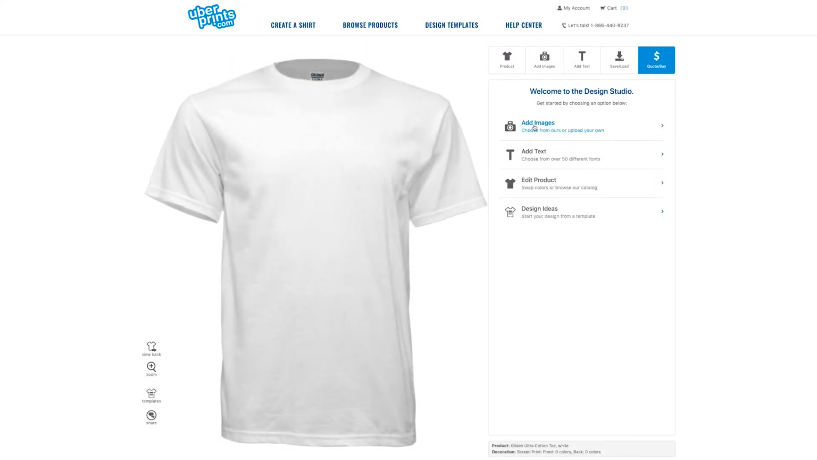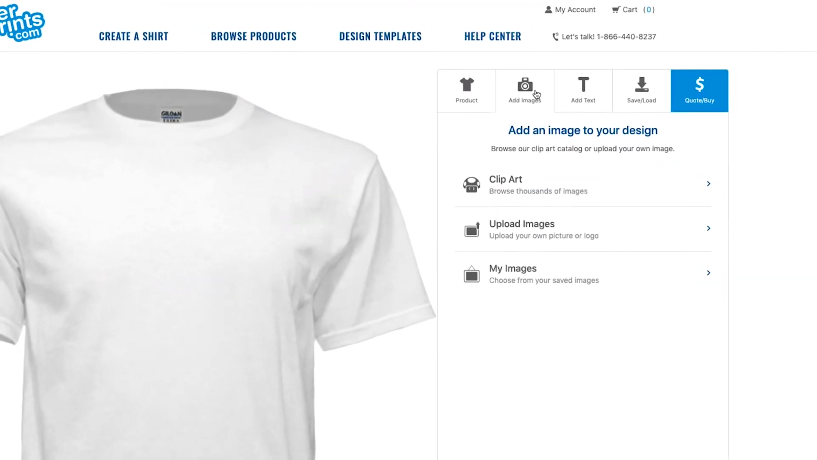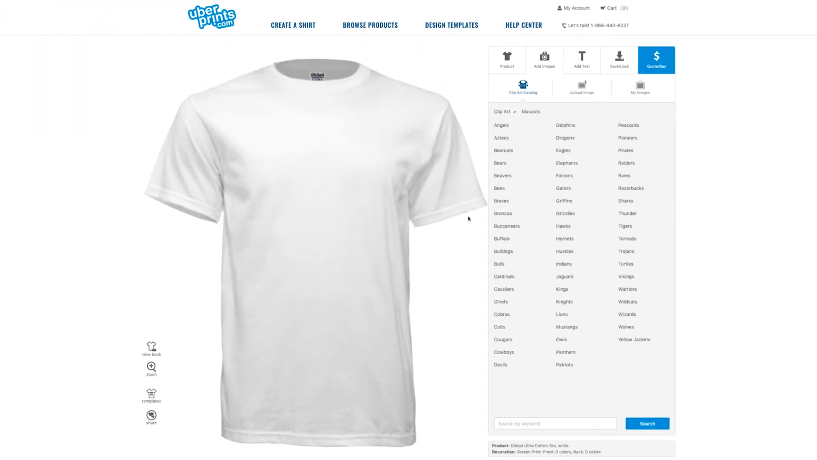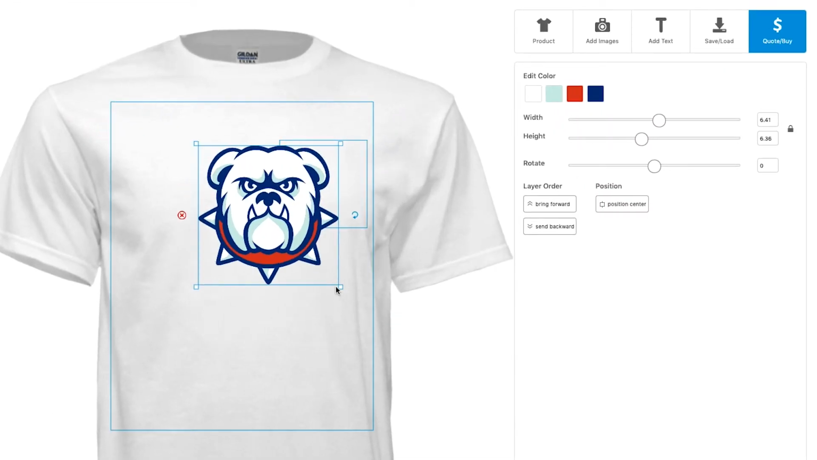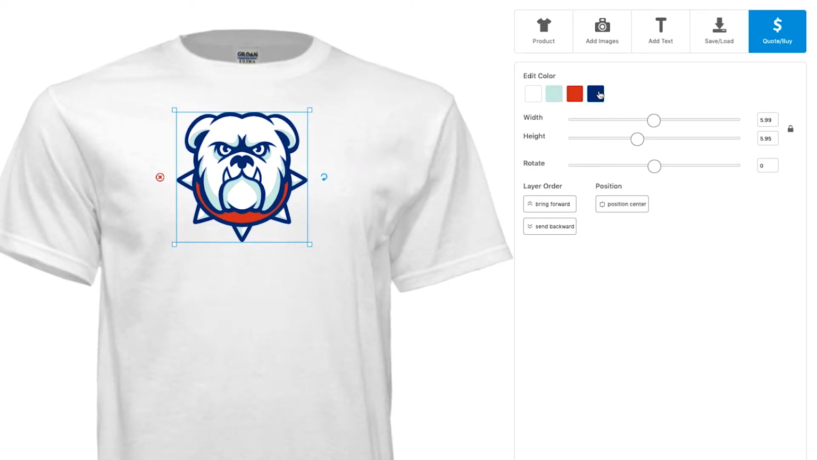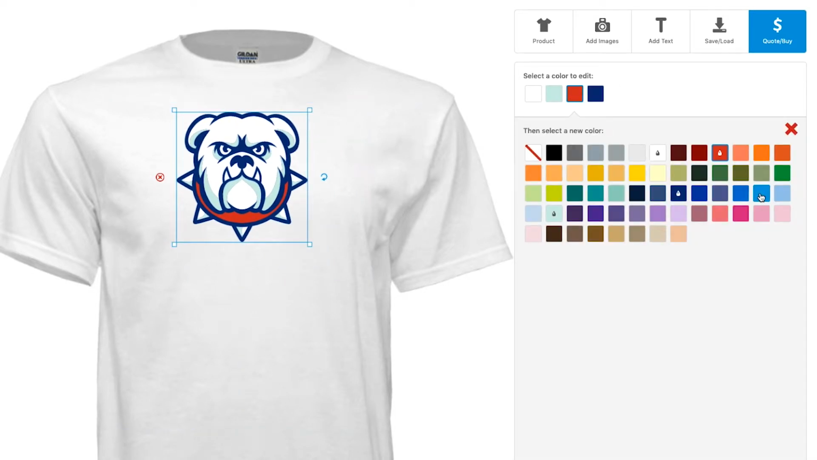Now we're on to adding clip art from our library. Click back on Add Images and head to the Clip Art catalog. Here you can select from these main and subcategories to find an image, or you can search by keyword. Now you have all the same tools to resize and move around your design like we saw before, and with clip art, you can change each color individually and it will immediately update on your shirt.